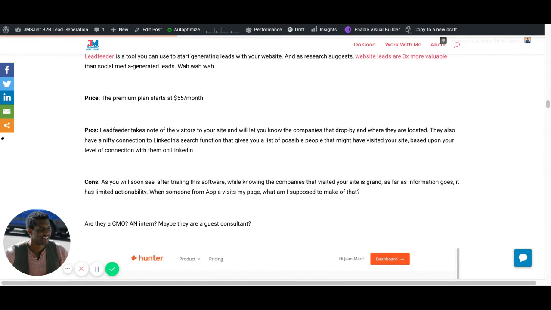Lead Feeder, what's it going to do? It is going to create a list of potential companies that have come to your site. And it also connects to LinkedIn, where you can see a search result of the potential people that might have come to your site from that company. So it's going to say, hey, if you have a second connection at this company and this company went to your page, then hey, this must be the person.